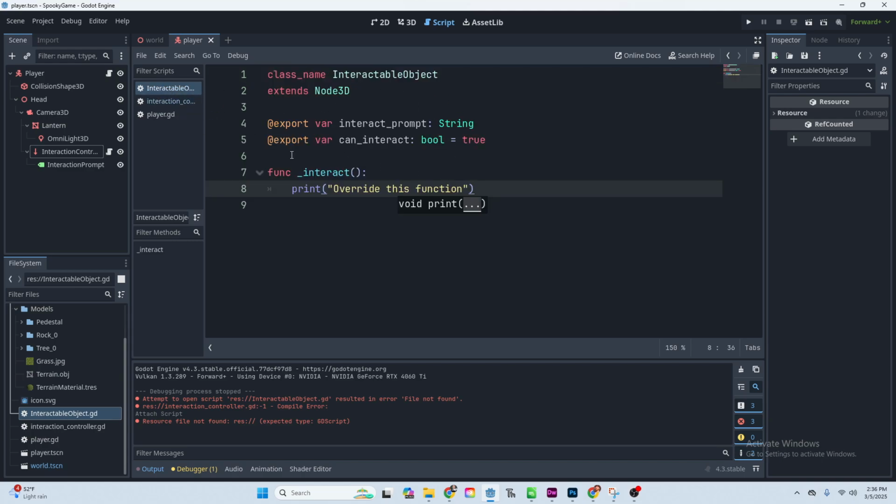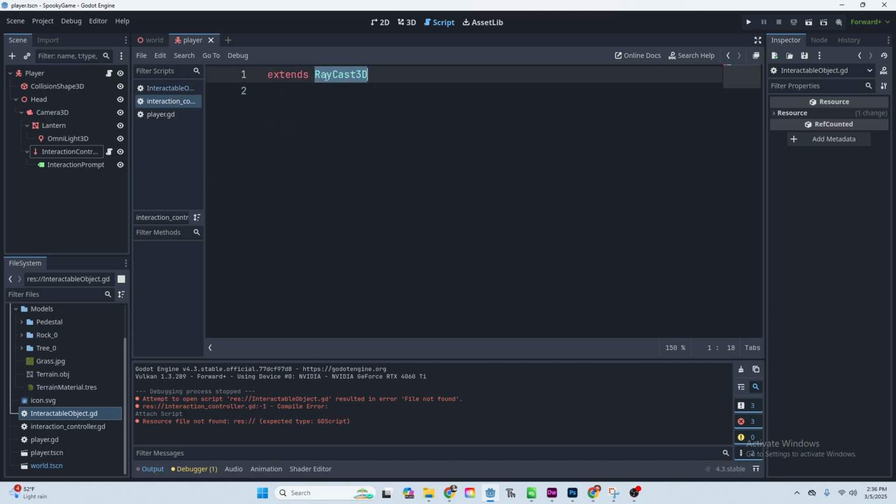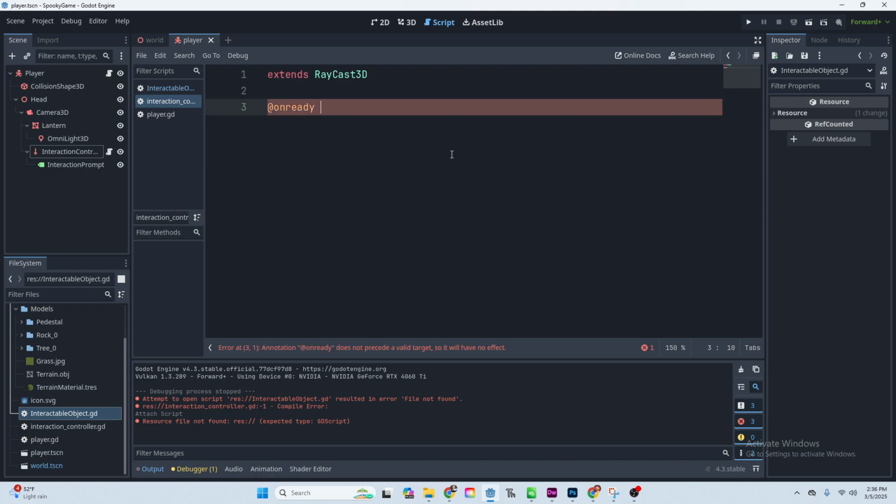Now that we have our interactable object and some variables that we can play with, we can finish writing this script. In here, we're going to keep it extends Raycast3D, because we need some of the code in Raycast3D to help us do what we want to do. On ready, we need to get a reference to the interaction prompt label so that we can change the text. So var interaction_prompt.